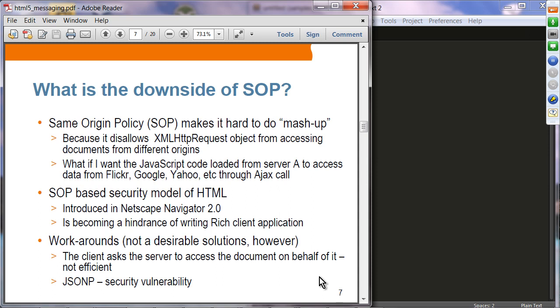There is another workaround called JSON-P, which stands for JSON padding, and it is really a hack. It also has some security concerns. So there is not really a good workaround for bypassing this same-origin policy constraint of the browser.